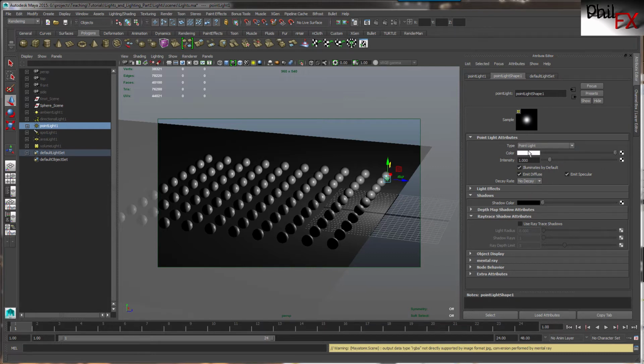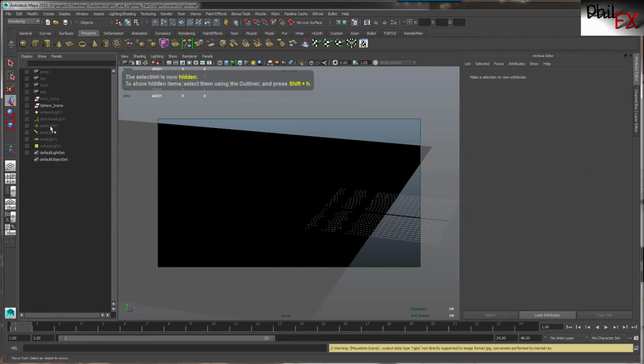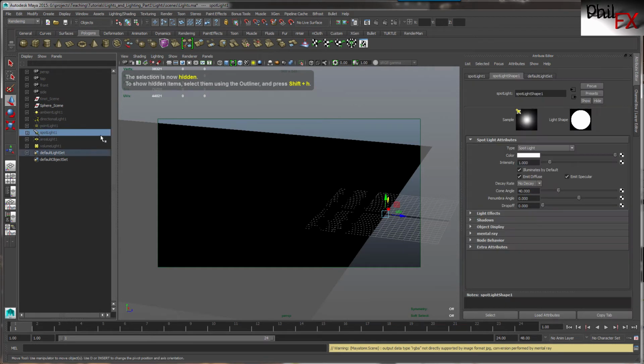The main point with those is they're omnidirectional. You can control the decay and they will cast shadows. So let me hide that one. Let's go on to the spotlight.